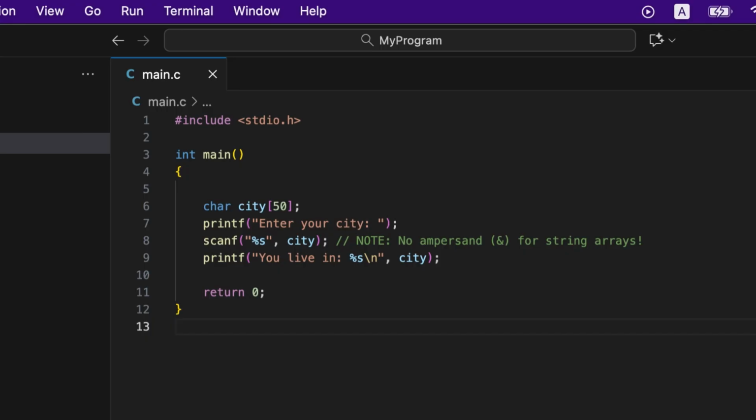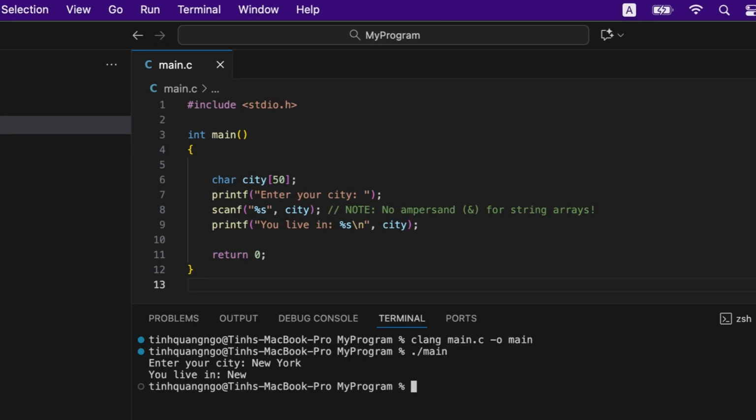Third, the scanf %s problem. The most basic way to get string input is using scanf with the %s format specifier. The major flaw: scanf with %s stops reading at the first white space, a space, tab, or new line. If you type "New York", the output will be "you live in New". This is unreliable for most real-world input. While better functions like fgets exist in stdio.h, we first need to learn how to manipulate the strings we have.